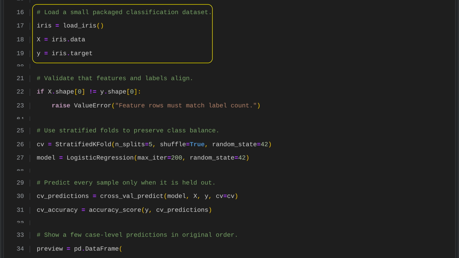We load the iris dataset using Scikit-Learn's load_iris function. This classic classification dataset provides flower measurements as input features and species labels as targets, giving us the basic data needed for a machine learning task.